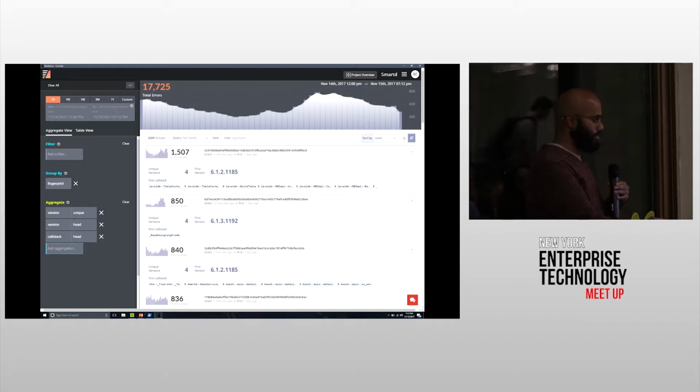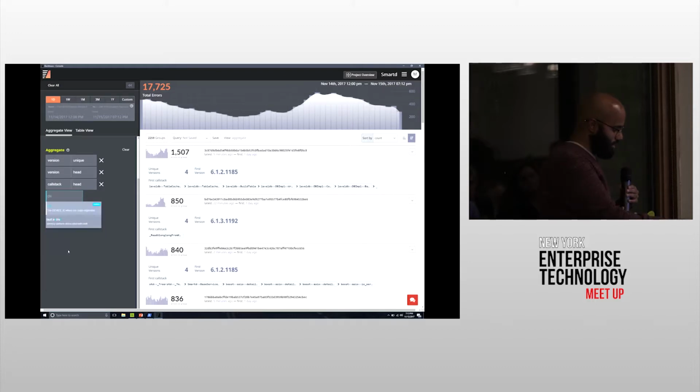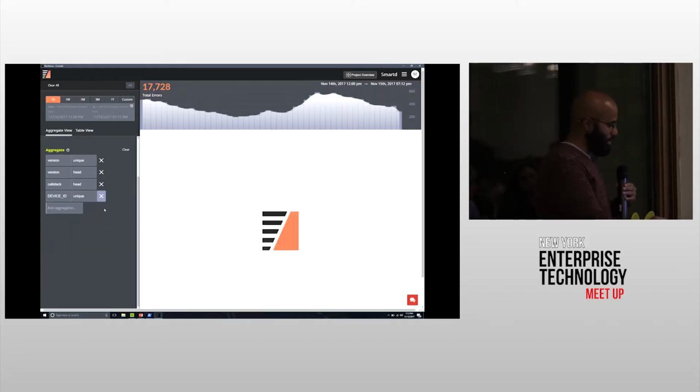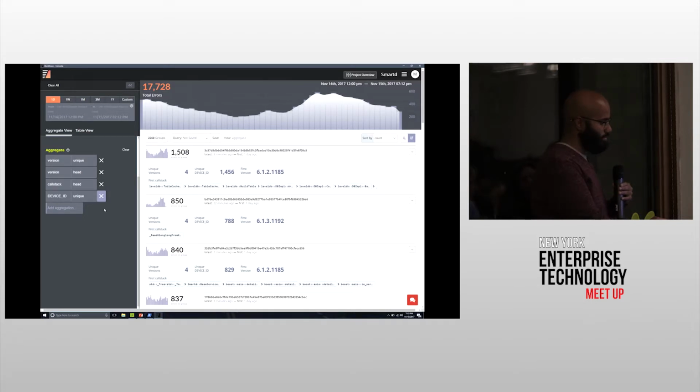So let's say, for example, I want to see the number of unique devices affected by this particular crash group. What I'm going to do is type device ID, and I want to see the number of unique devices affected. So I can see here that even though I've had 1,500 errors, only 1,400 devices have been affected. And I can immediately retrieve that information.